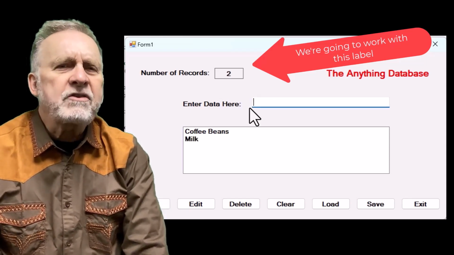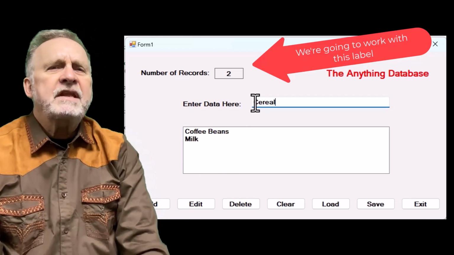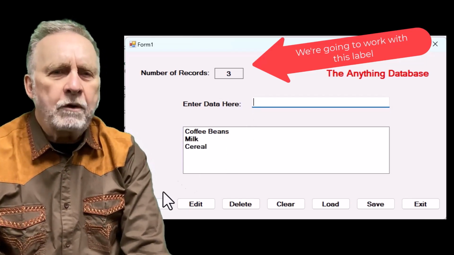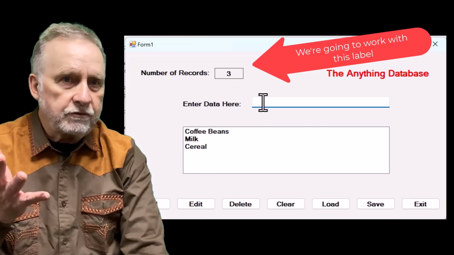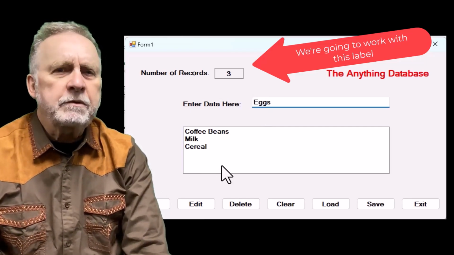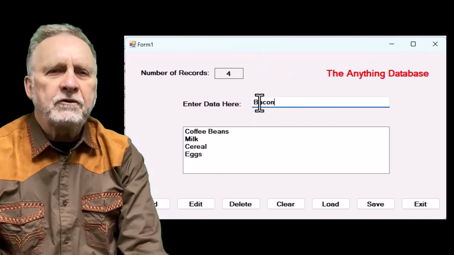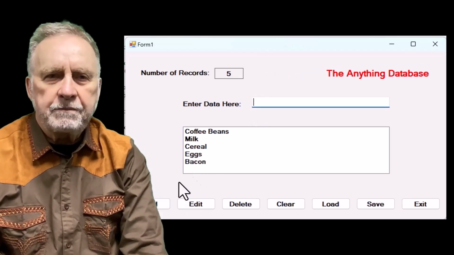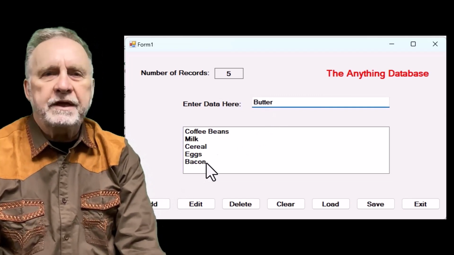So we need to display a 0 in the record count label. We do that by setting up a variable that we will use to count records as they are added, either through load or through the user typing them in. And we'll set that variable to 0. We then need to take that variable and display it on the form prior to making the form visible. That's what we'll do in form load. This video will show you how we do that.